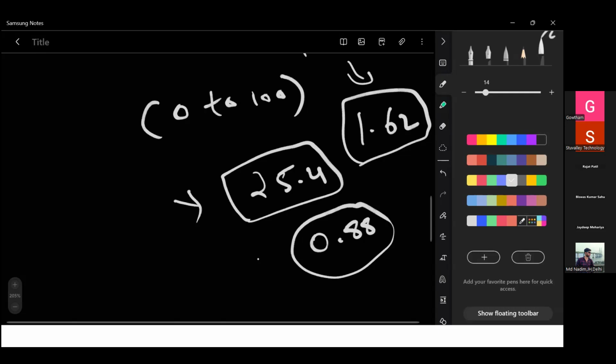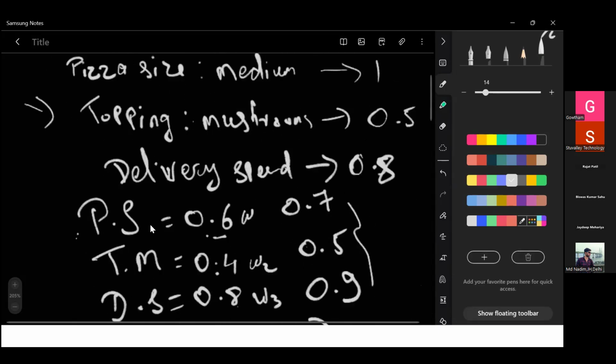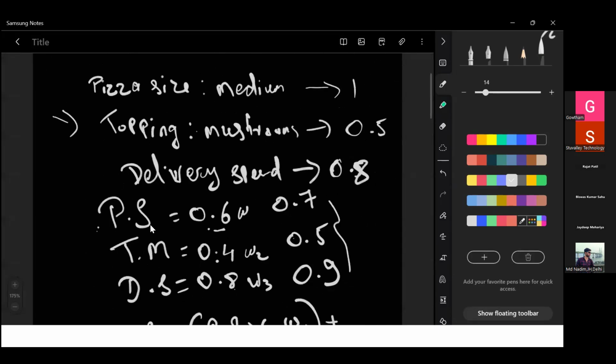It will give a meaningful output, or a range between 0 and 1. That's a normalized value, and that's why we are using activation functions. I hope you guys have understood what activation functions are. So let's move to the next topic.